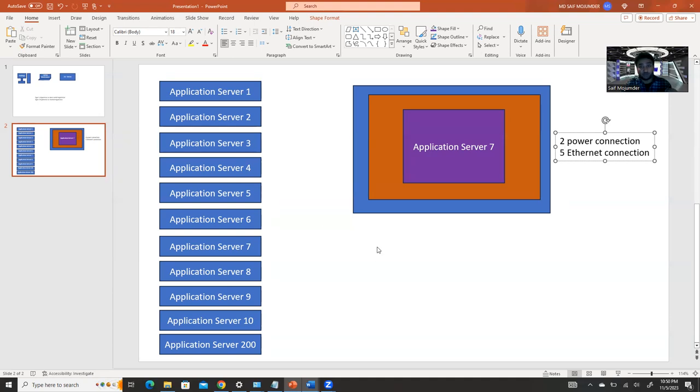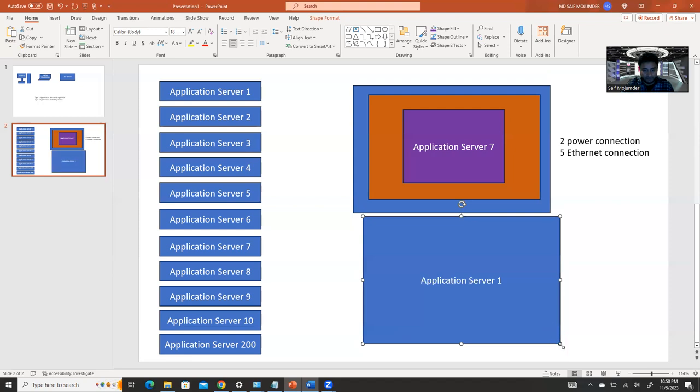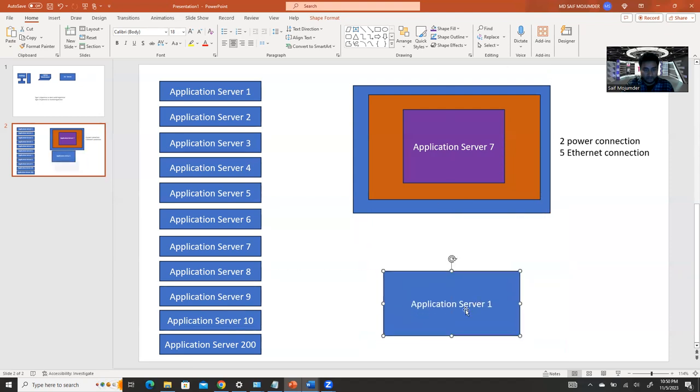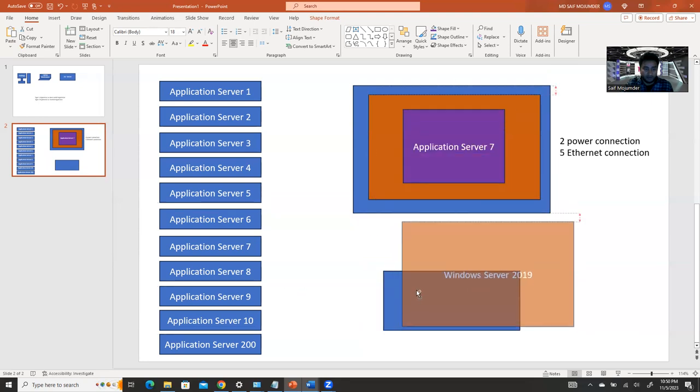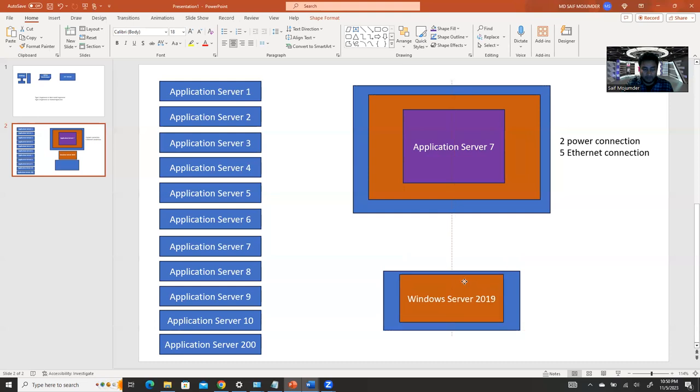That's why virtualization came into the picture. Instead of having 200 servers for 200 applications, which is called a traditional system, if you can have a system like here, say for example, a server here, just give me a second. Think of a server here, and if you can have an operating system and an application.